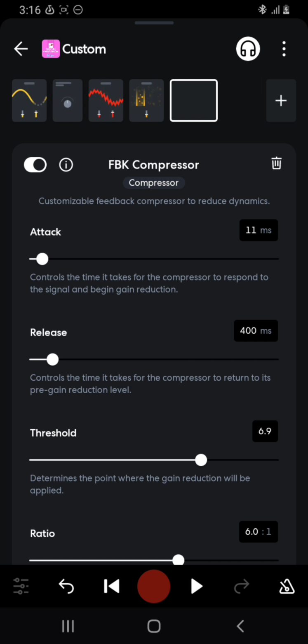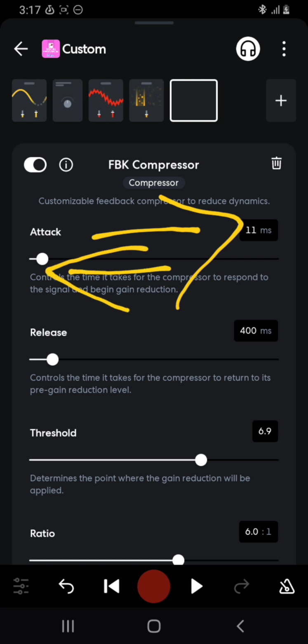What this means is, for attack and release, it's quite different with different compressors. But for this compressor, when you increase to the right, the attack becomes slow because you're telling the attack to take more time to be applied. But when you take it to the left, the attack becomes faster because you're telling the compressor to act much quicker in time.